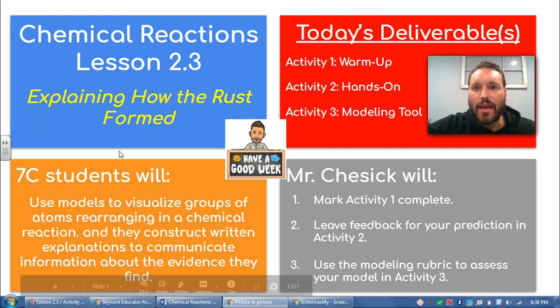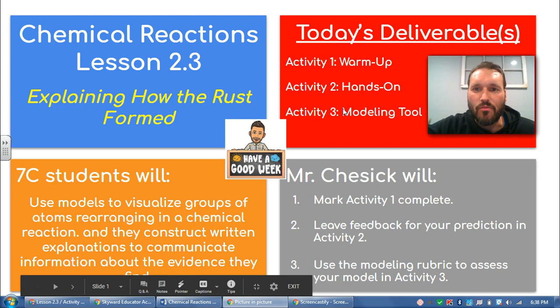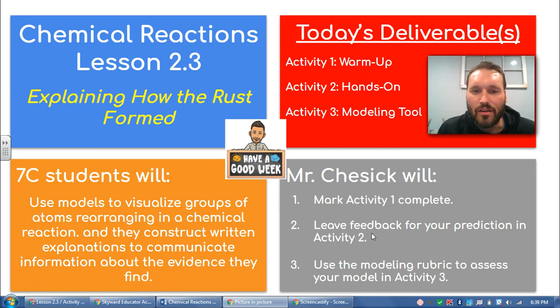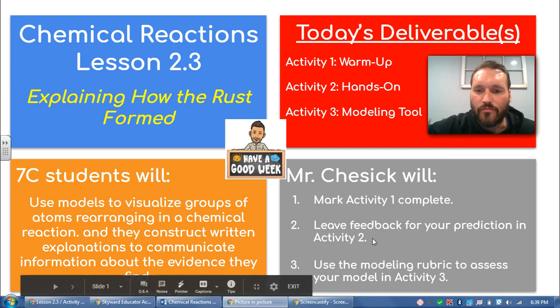The deliverables today are going to be activities 1, 2, and 3. So I'll take you through those and I will mark activity 1 complete. I'll leave feedback for you in activity 2. And then I am going to use the modeling rubric to give you a level 1, 2, 3, 4 score for activity 3.